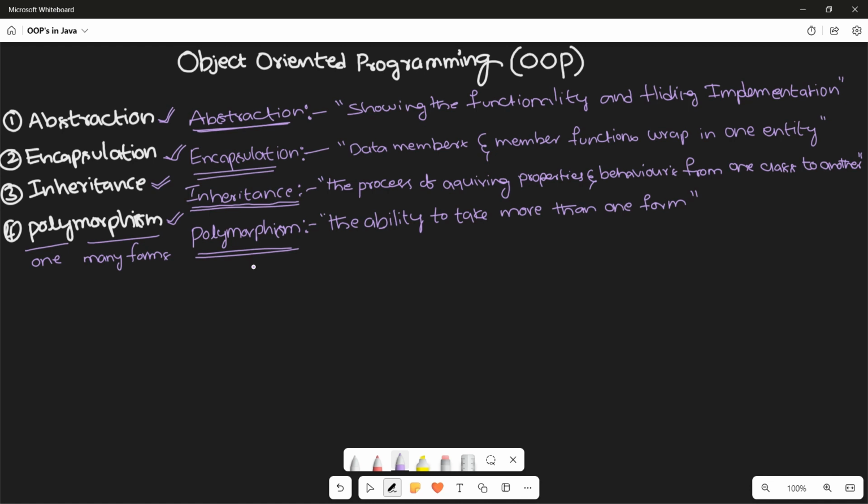Either it may be overloading and overriding. Overloading we can achieve in three ways: method overloading, constructor overloading, operator overloading. So at a high level you can call it overloading and overriding. Two ways we can achieve polymorphism. First one is overloading, either method overloading or constructor overloading or operator overloading. Second one is overriding.